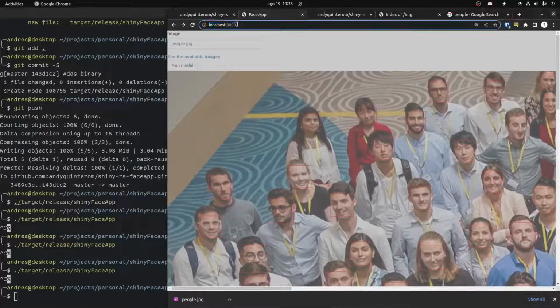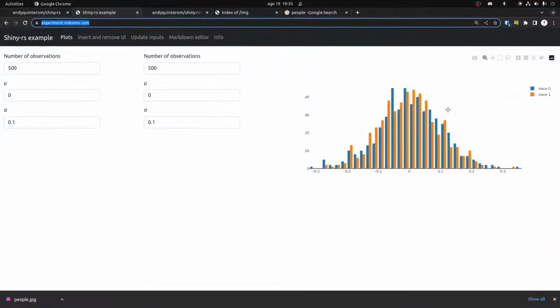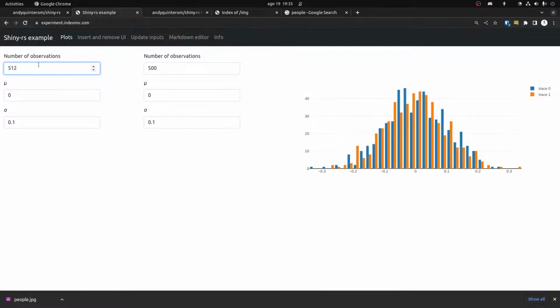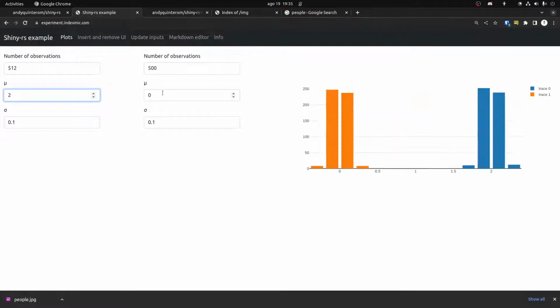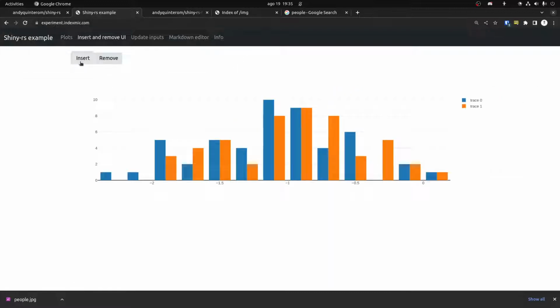I have a better example for the Shiny app. If you go to experiment.indexmake.com, this is an example app I made. In this app, I just make some random distributions. So this is showing how the inputs could work, right? Oh, look, this is Shiny inputs, right? I can insert UI, remove UI, update inputs, right? So I can put in here and it updates the label of another one. So this is showing update text input.